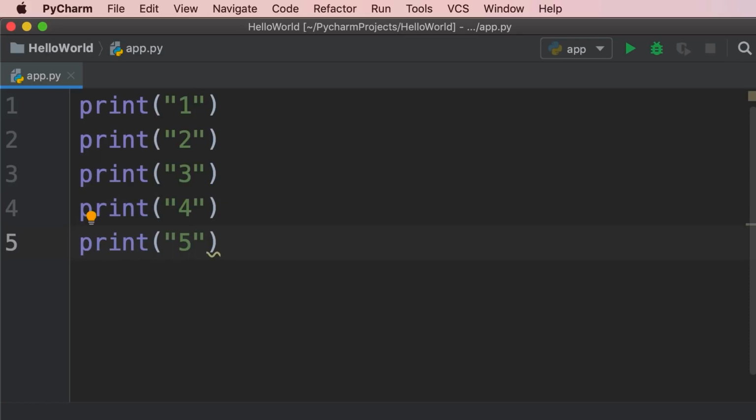Now, why is this a bad approach? Well, what if we wanted to print the numbers 1 to 1 million? We don't want to write 1 million lines of code, each line printing a number. This is where we use while loops.